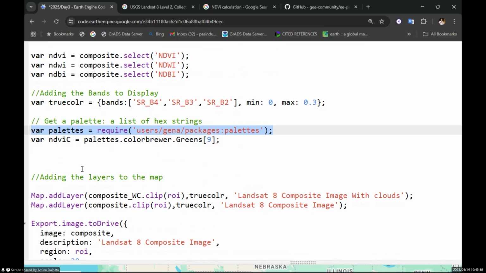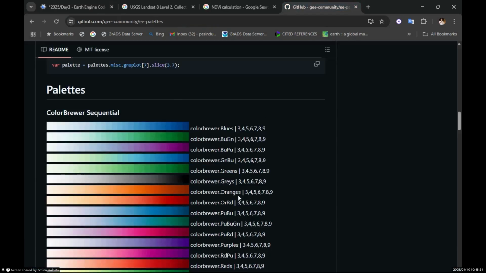Maybe you can help me with the other one. What is the color ramp you choose for the NDWI? Let me see in here. The orange, for the water index? Oh, it's water. It's not blood. Let's go for something blue.